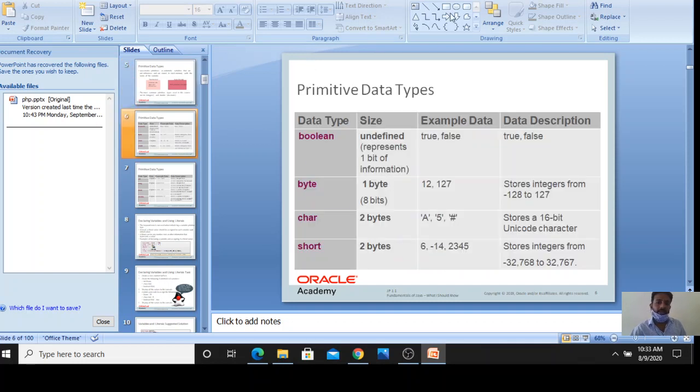Here you see the table of primitive data types. The first column contains the data types, and the next columns are the size, example data, and description. The first one is boolean. It represents one bit of information. It contains either a true or false value, which is undefined at the beginning. We need to define the true value or false value. Example here: true or false.